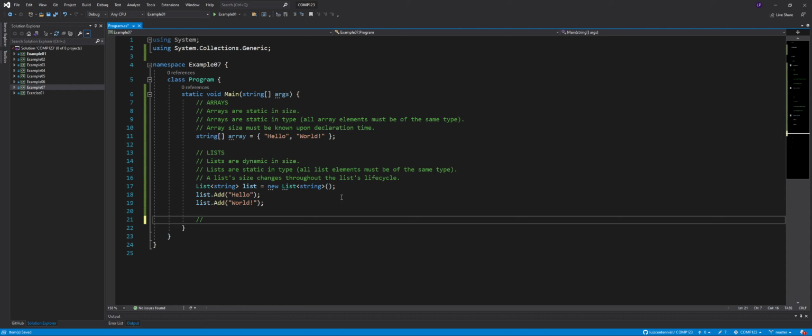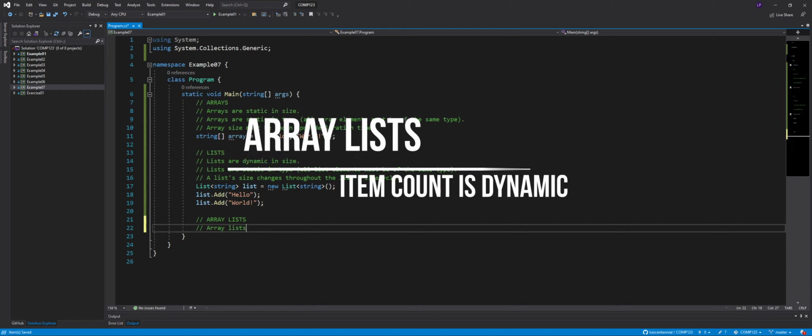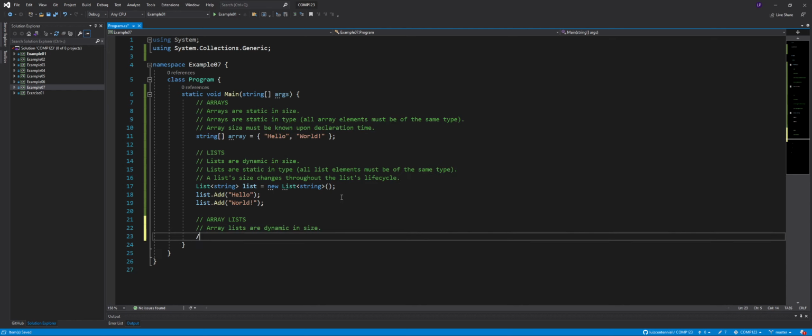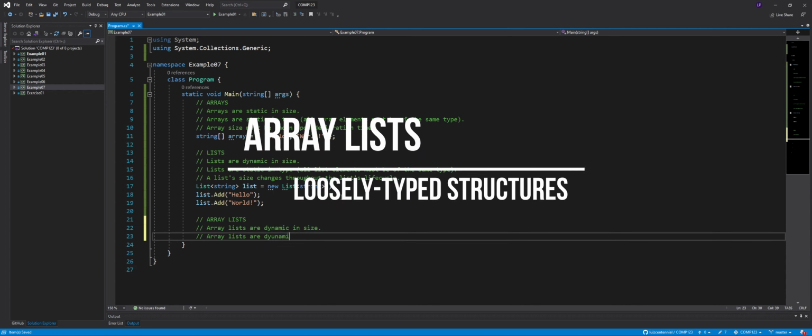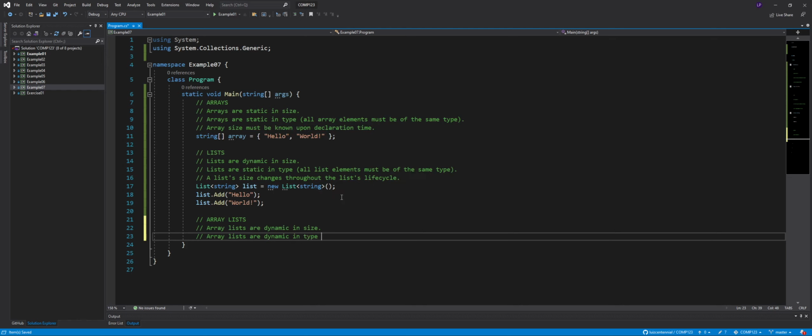Now there is something called array lists, which are very similar to lists actually. Array lists are dynamic in size, much like lists are. However, array lists are dynamic in type. That means that array list elements can be of different types.